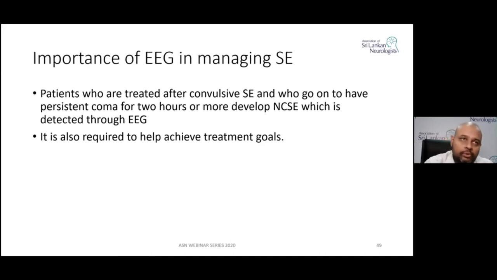With regards to therapeutic goals, the initial treatment goal a few years back was to go for what's called suppression, in the sense of suppressing the background to see what's called a burst suppression EEG, where you suppress to see the burst suppression every 10 to 20 seconds. That was the goal initially.